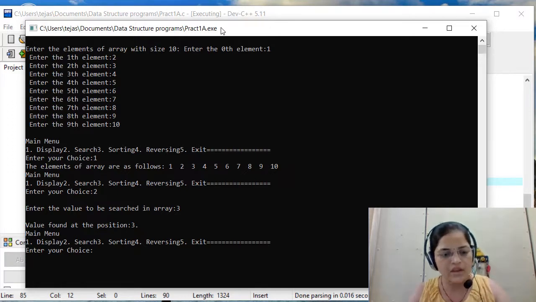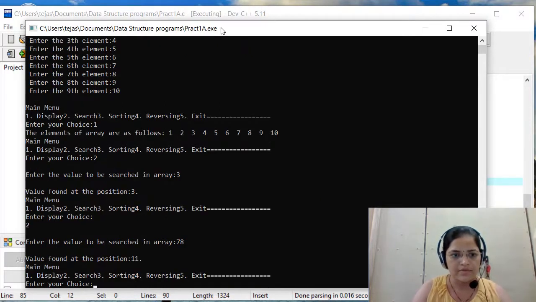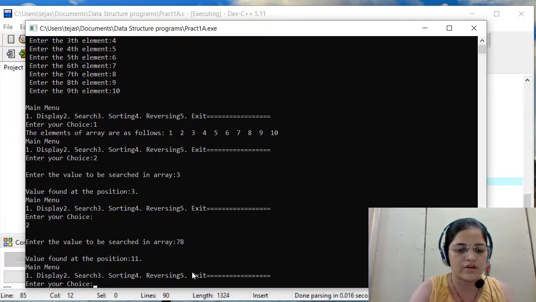So now I will once again search for a value. This time I will place a different number, that is 78, which is not in the array, and I will check for the output. Enter the value to be searched in the array, 78, and the output is not correct. Value found at the position 11. So something is wrong in our program. Okay, so I will correct it.